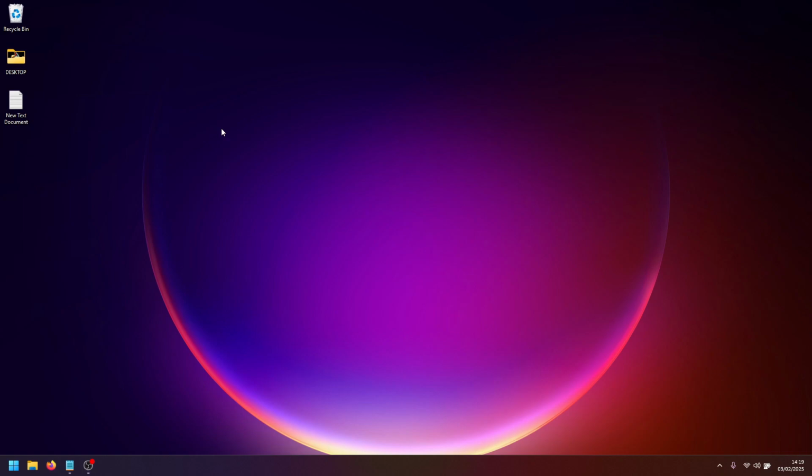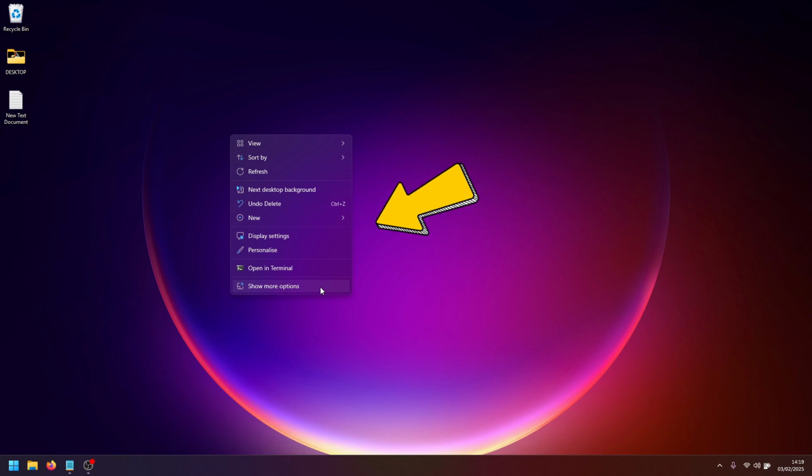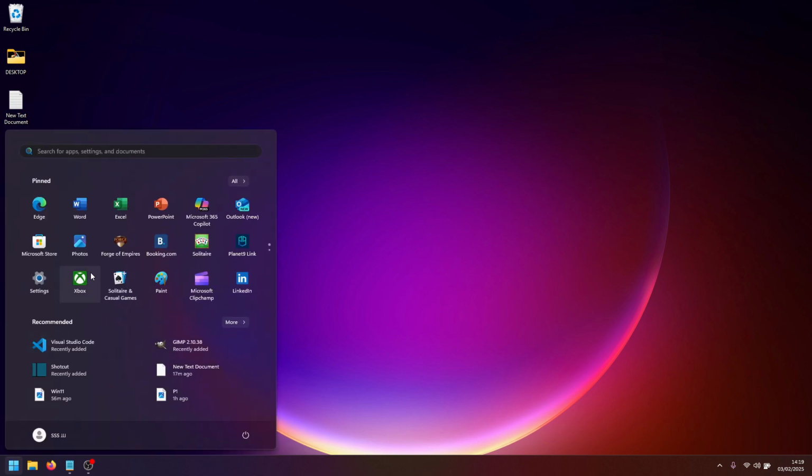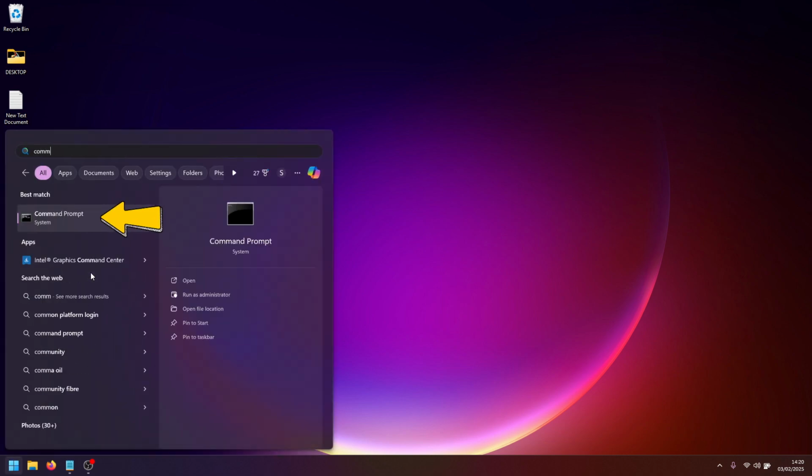In this video, I'm going to show you how to quickly and easily change this default Windows 11 drop-down menu to the classic view. So what we have to do first is navigate here to Start and open Command Prompt.